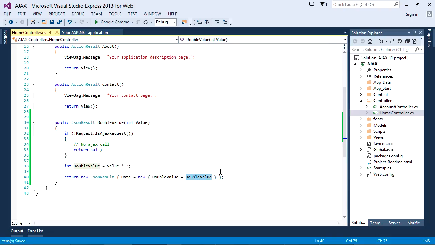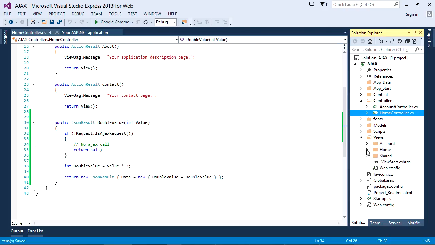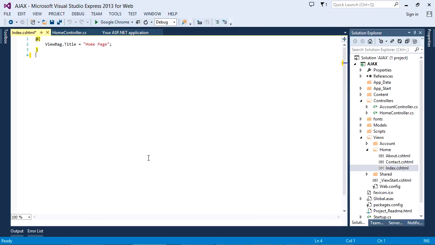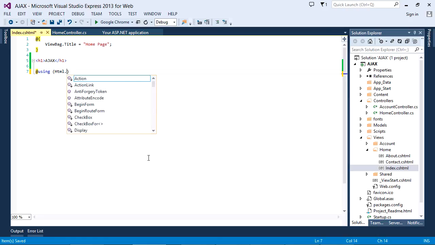Now that we finished with the server-side part of our AJAX call, let's go to the Index view of the home controller. We delete all the content and we add a header with the word AJAX. After that, we use Razor in order to create a small form which will make the client-side AJAX call.